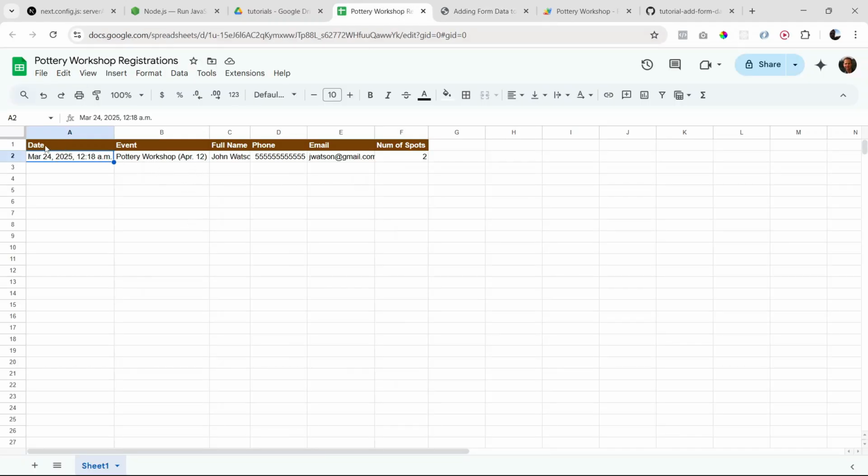First of all, we have 6 columns. The date column with the date and time of registration, the name of our event, the name of the person who registered, phone number, email, and the number of spots. Alright, so that's what we're going to be building in this tutorial, and let's get started.